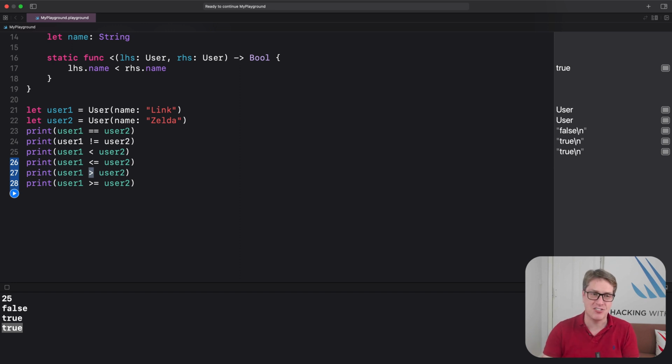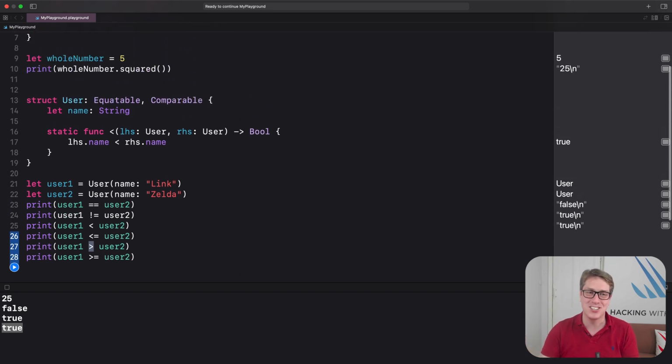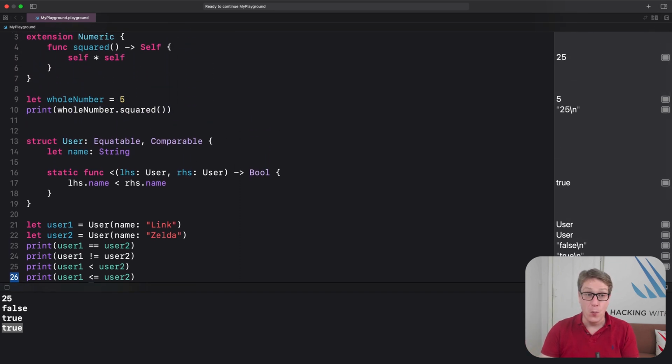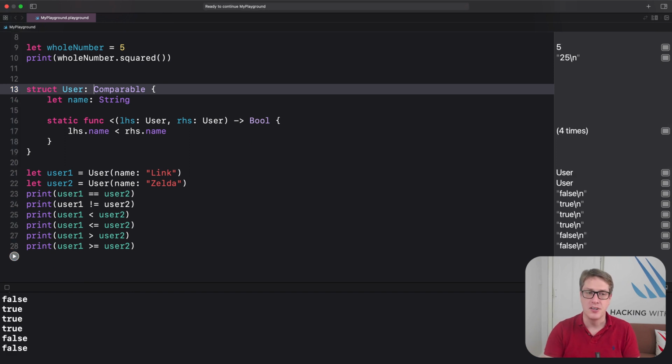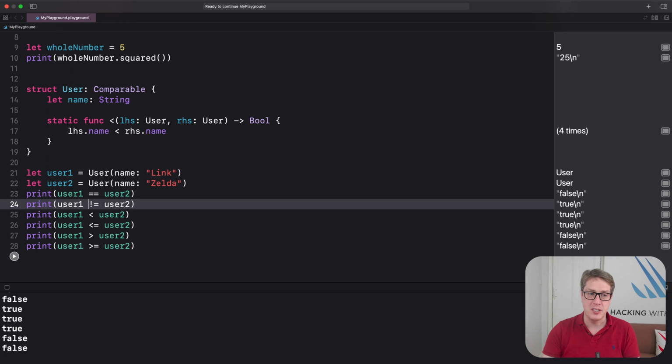Even better, just as an extra tangent. Sorry, I can't resist myself sometimes. We can actually remove Equatable from the User struct entirely, and the code will still work. We still can say equals equals, not equals, less equals, or greater than equals to, just fine. Because behind the scenes, Swift uses a technique called protocol inheritance. So Comparable builds upon Equatable. It means all those requirements from Equatable get built into Comparable. It inherits all the requirements and adds new ones.